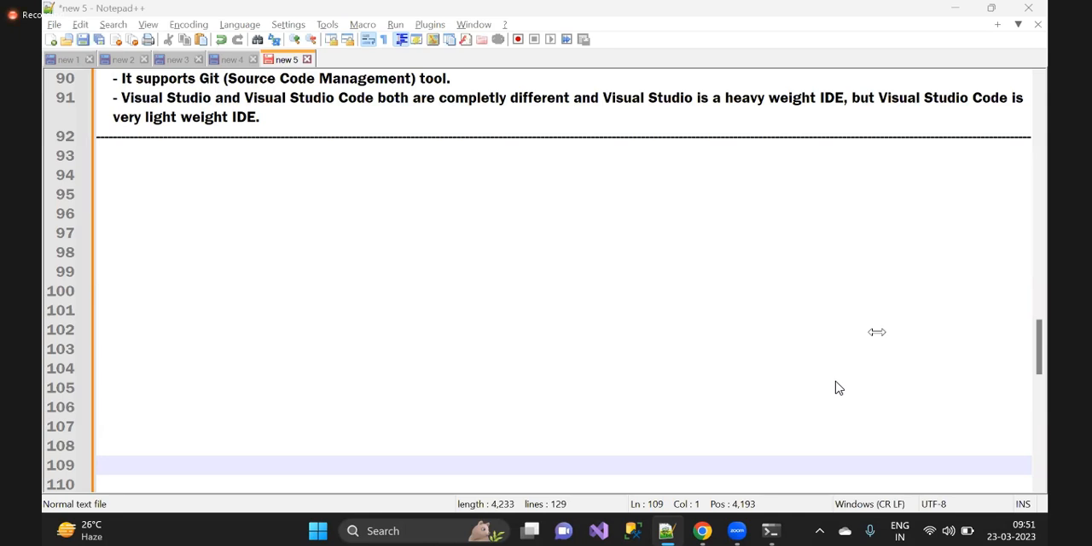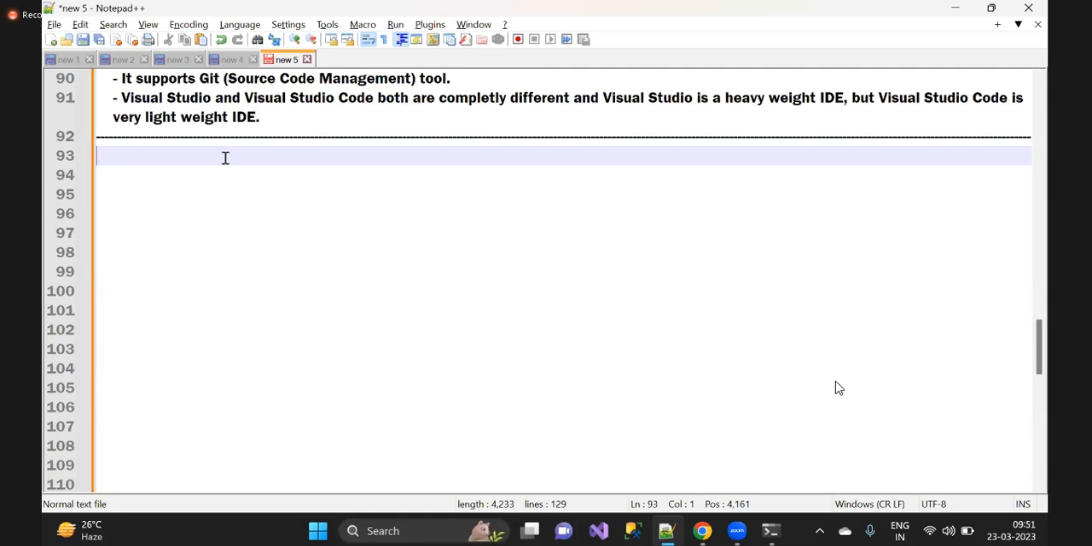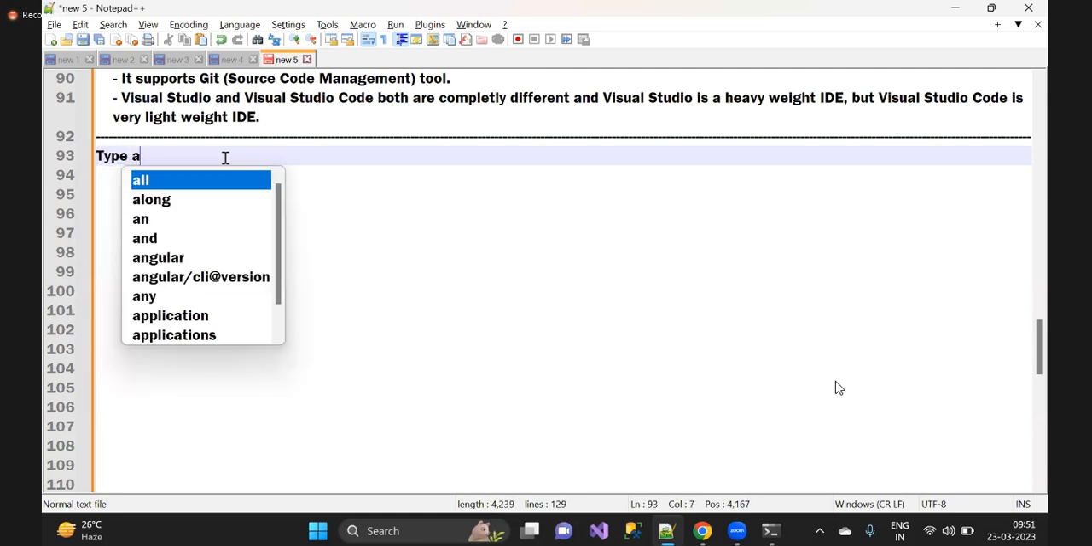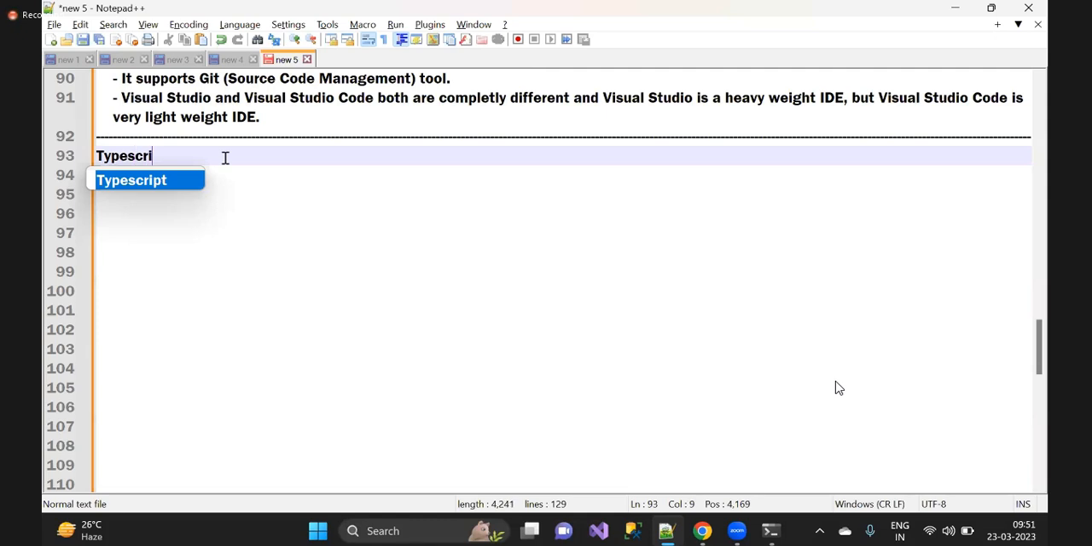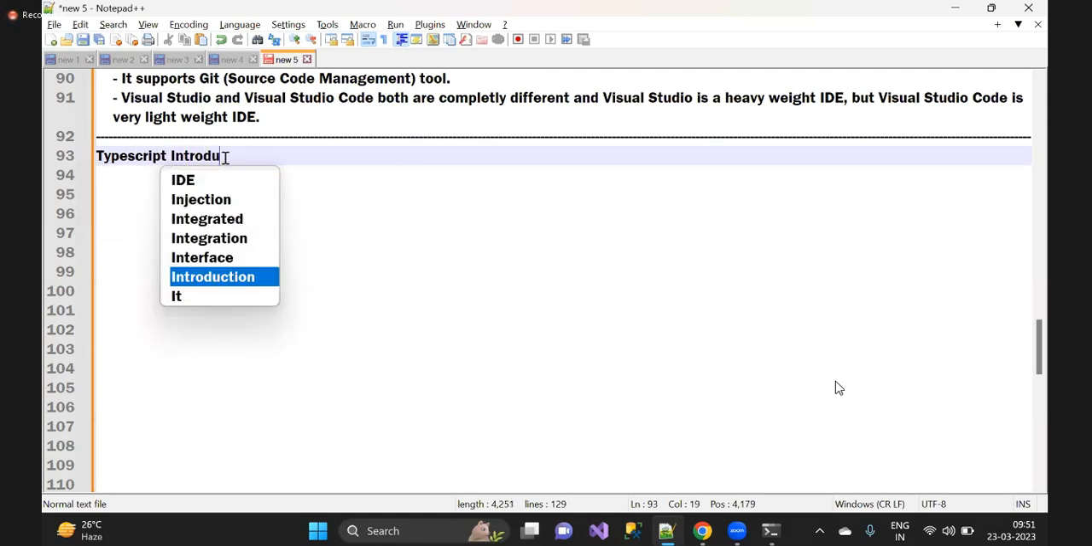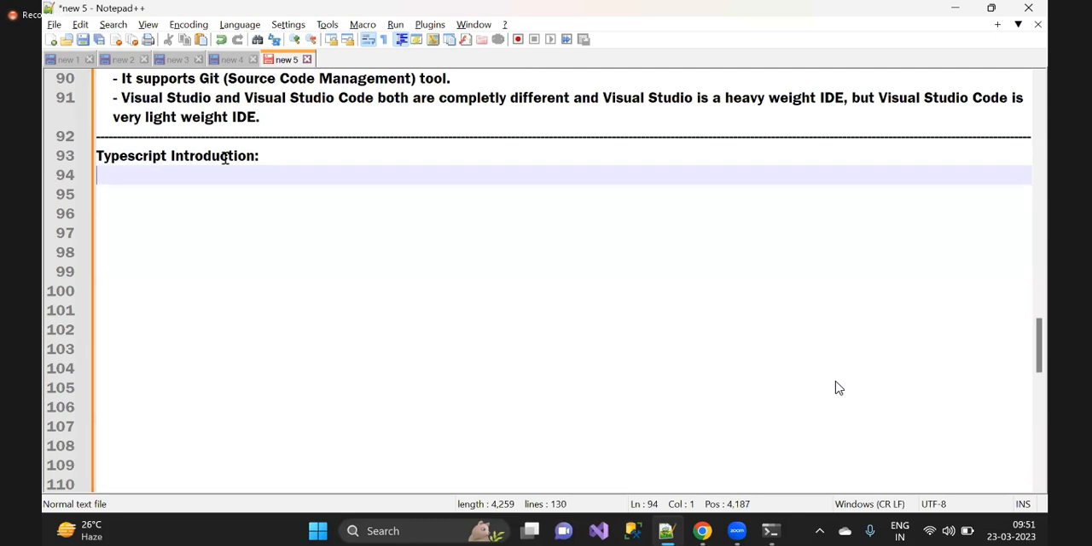So how do we work with that? I'll just explain it to you. The first thing here is going to be the TypeScript introduction part. Then, the scope of Angular and React. Guys, I'm just giving you clarity on this question, the scope of Angular and React.